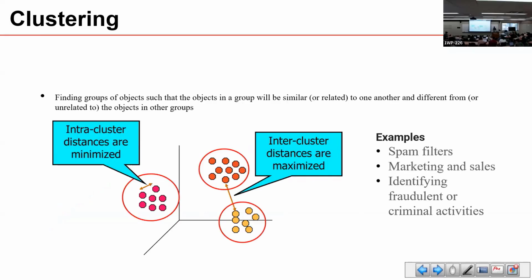It's called unsupervised learning. The first example of unsupervised learning is clustering. The clustering algorithm is trying to find groups of objects, such that the objects in a group will be similar to one another and different from or unrelated to the objects in another group, which means that we try to divide the data set into several groups. Each of them within the group should be similar. But if they are in different groups, we try to make them as dissimilar as possible.